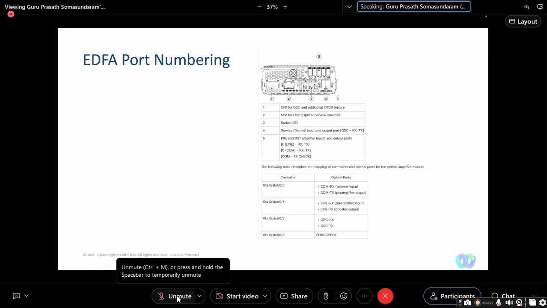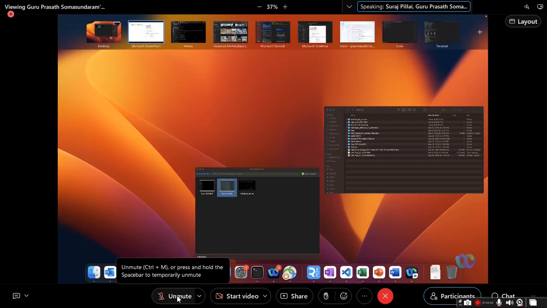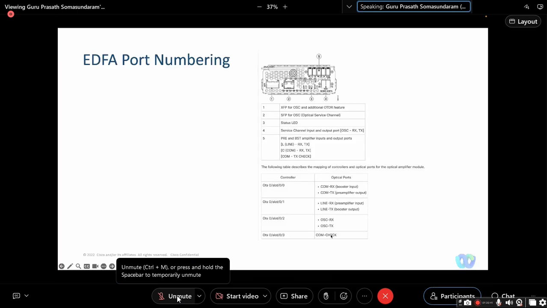I had a simple query, Guru. If I shut this COM check port, will it shut down the laser too? There is no laser on COM check, no. COM check is just the line, and the COM side laser.